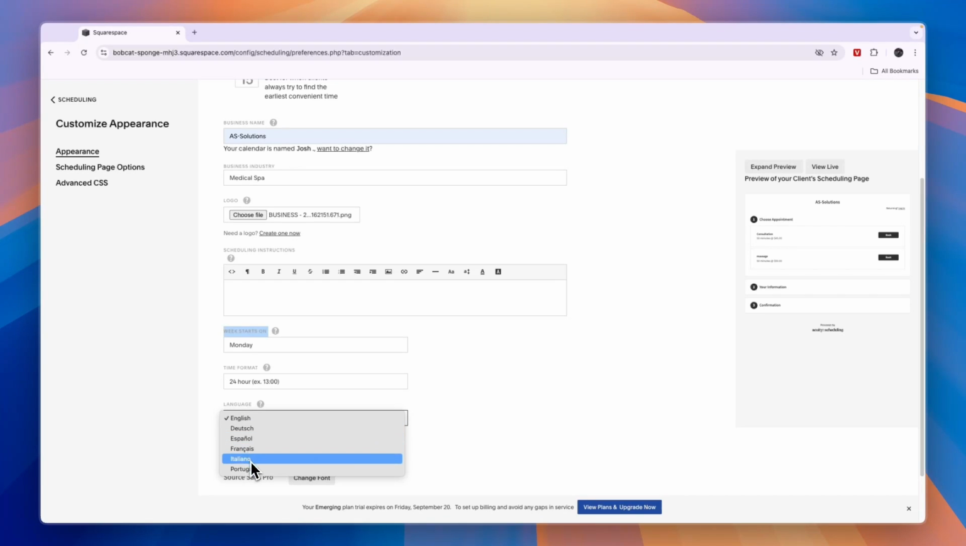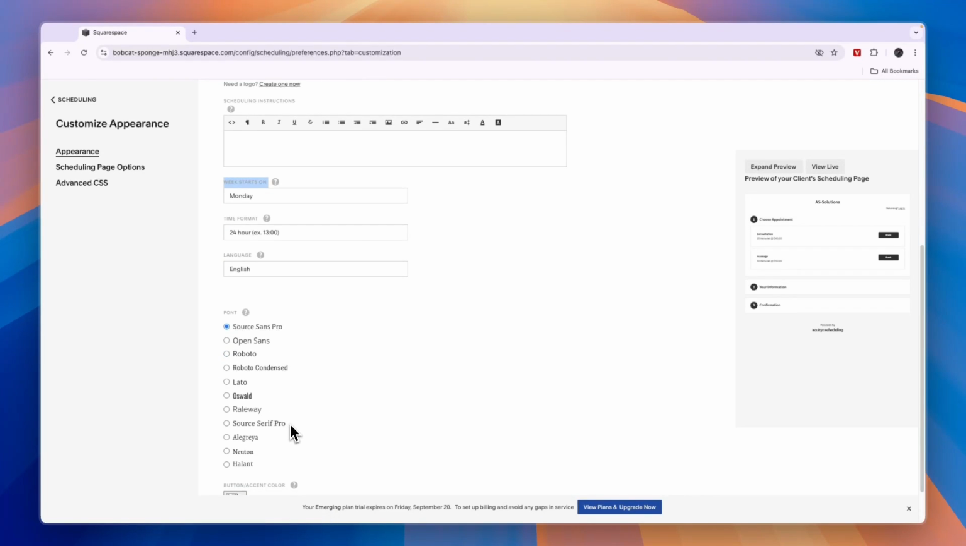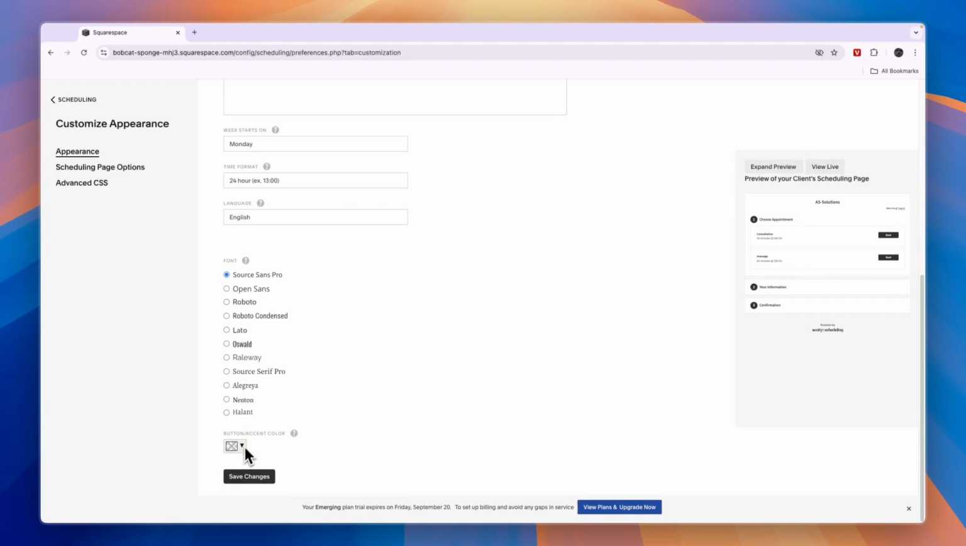And then here you can set a language. Now here you also have a font, so you can change it if you want to any of these, but I'll just keep it to the standard one since I think it looks pretty good. Then here you have the button/accent color. So from here you can just pick one that kind of matches with your business. For example, I'll say this blue one and click on save changes.